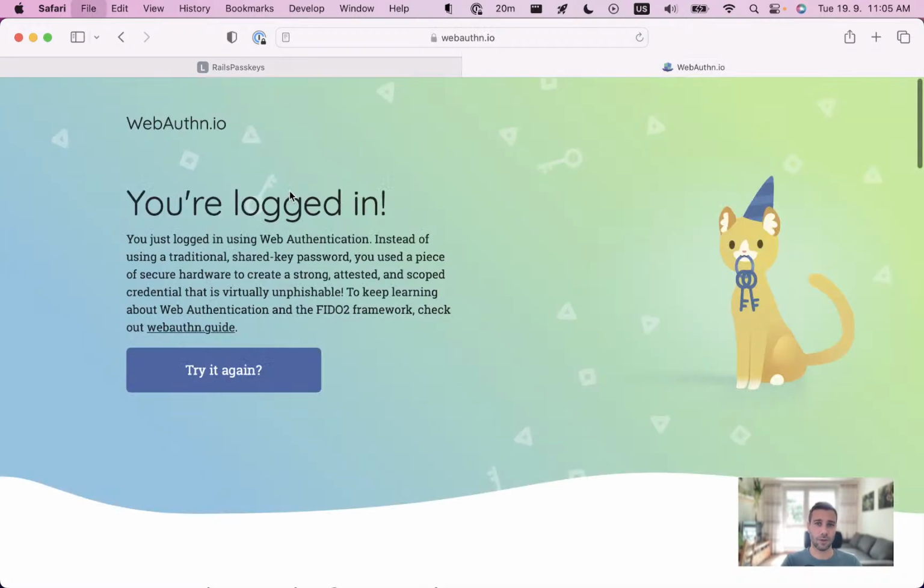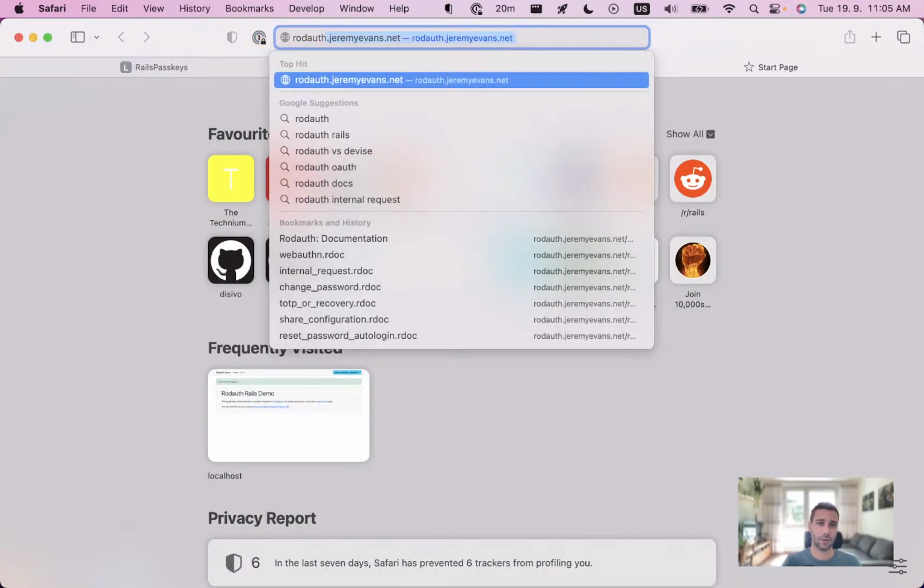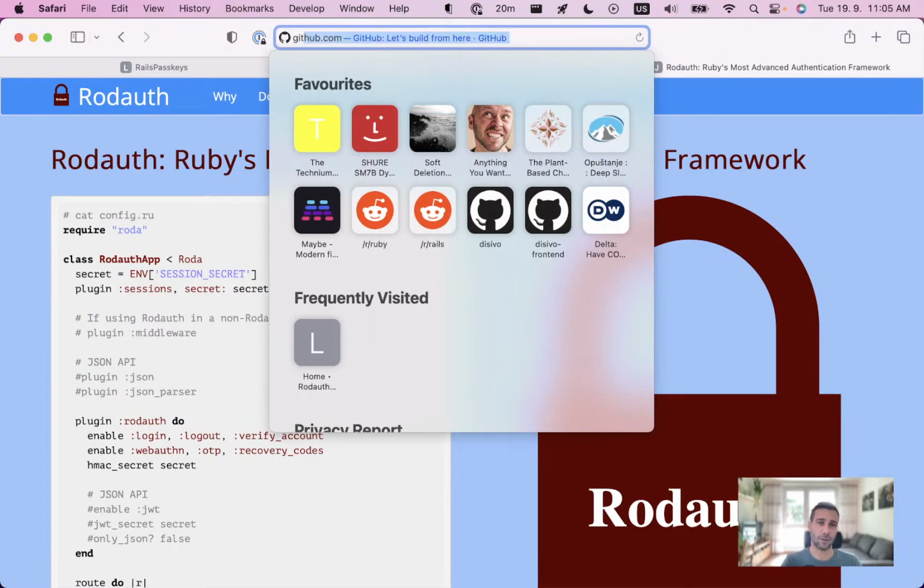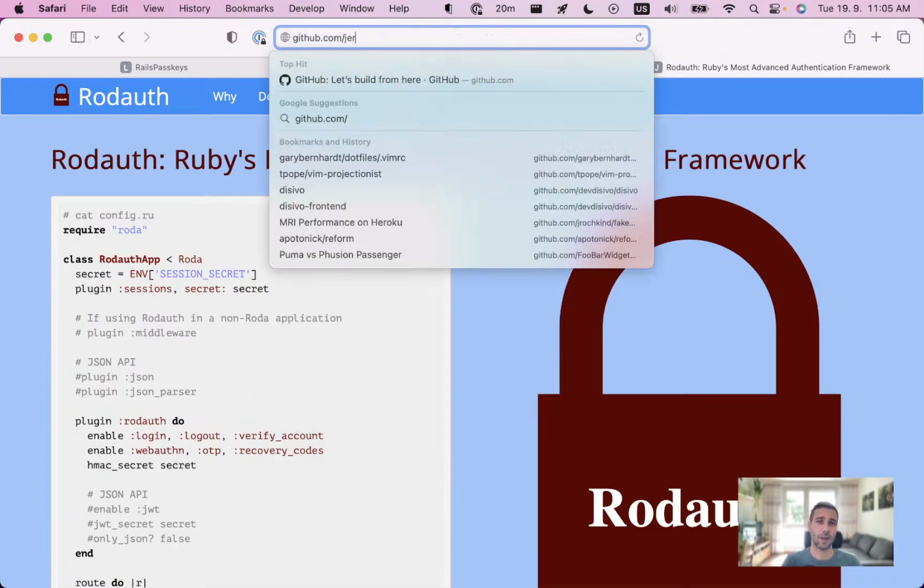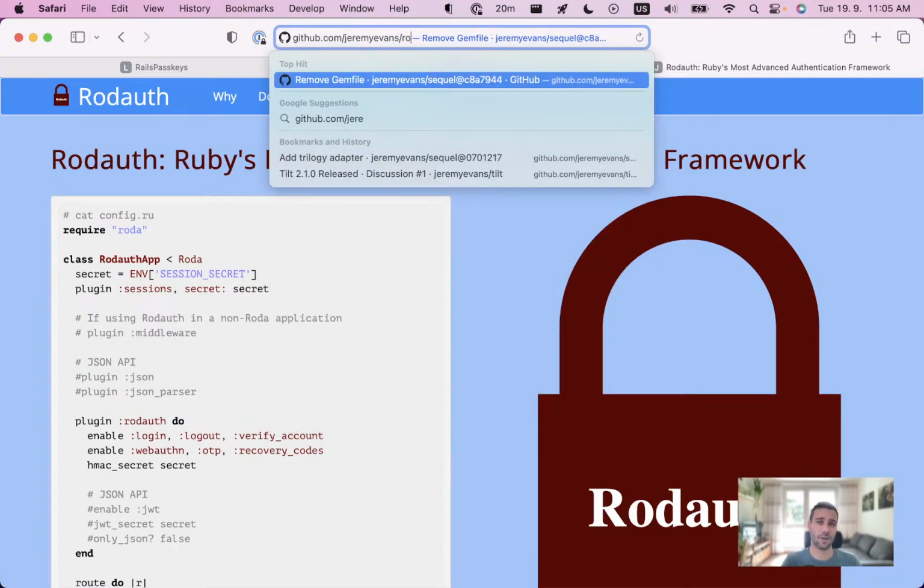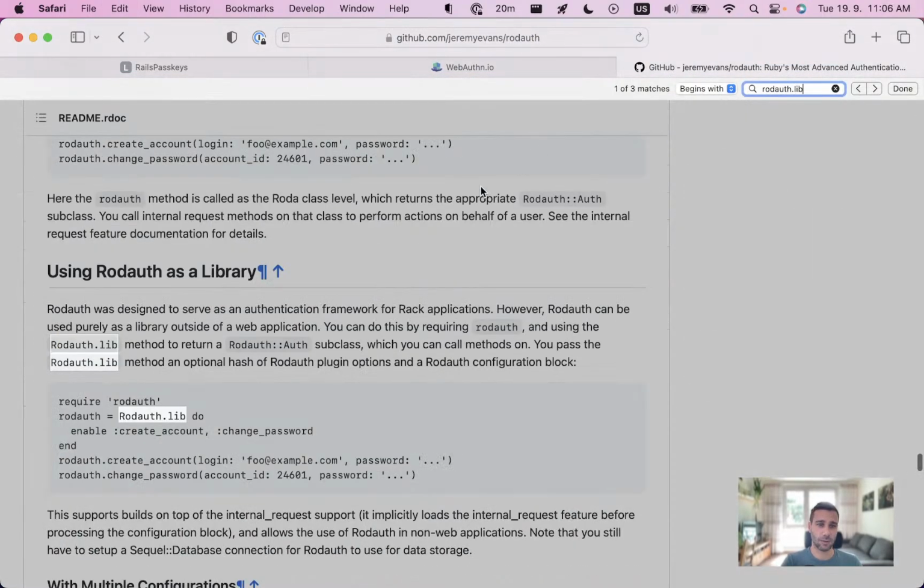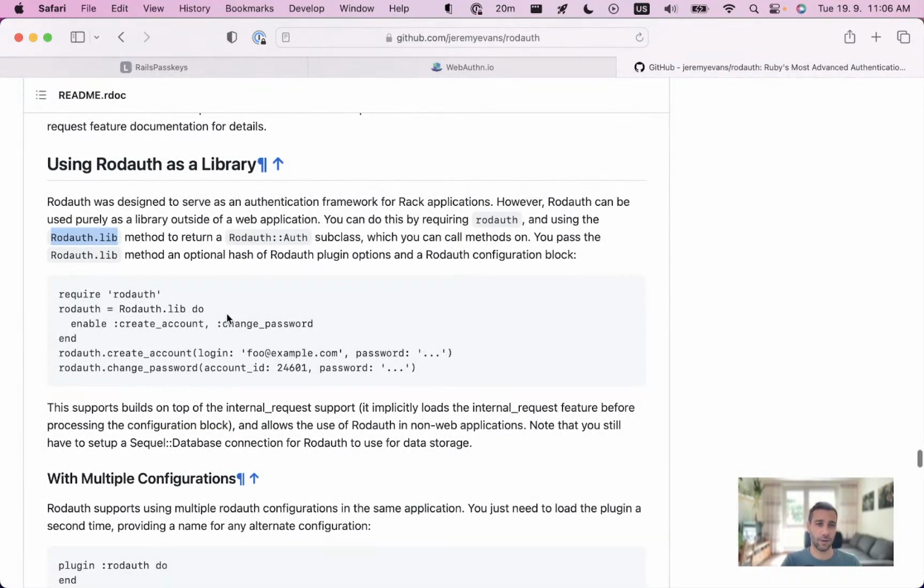For that we will use Rodauth, but we will not convert the existing authentication to use Rodauth. Sorry, we won't use it as a framework, we'll use it as a library. Rodauth has this interface where we don't intervene in how authentication is handled, but we just use it for its functionality.